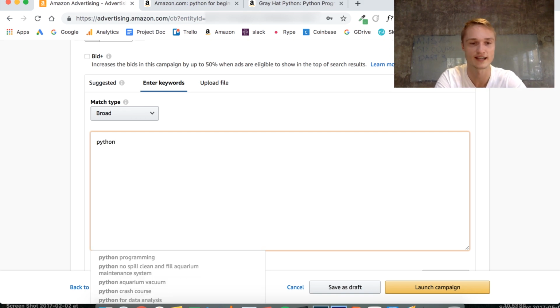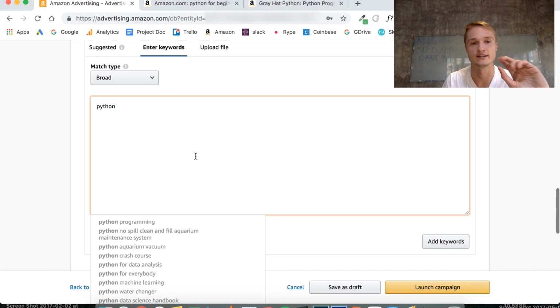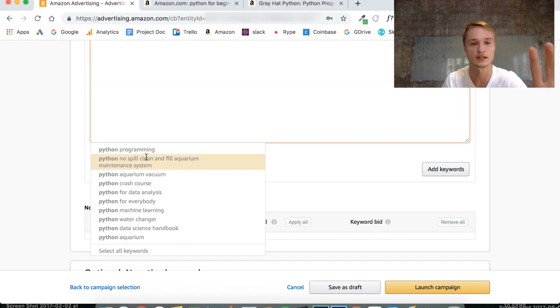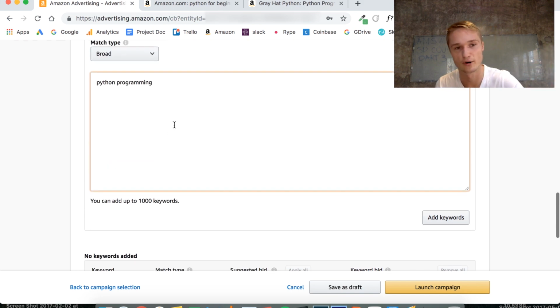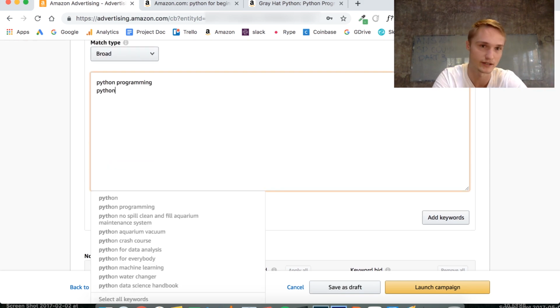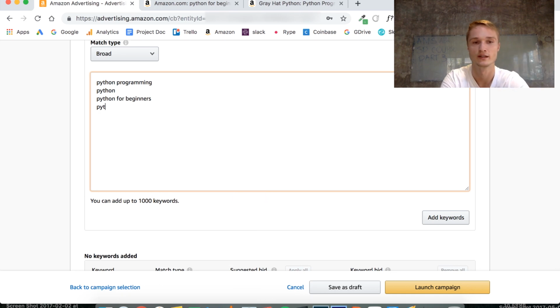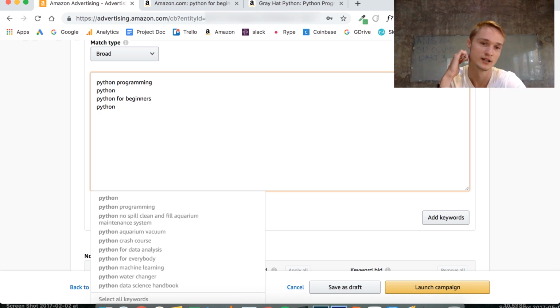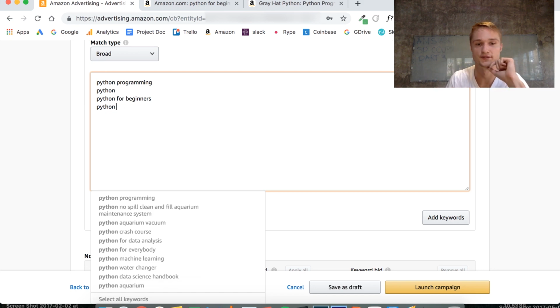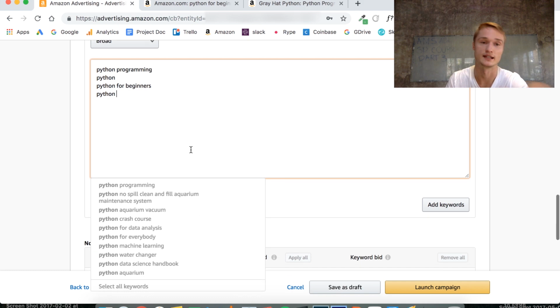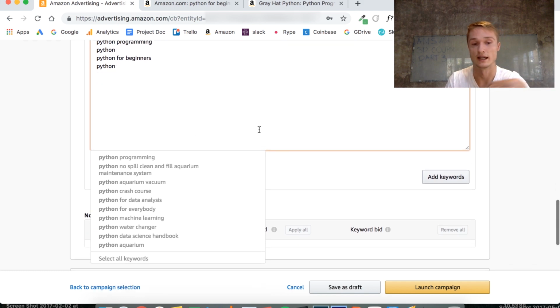Going back to our Python example, as you see, I typed in Python, and it's already giving me all of these examples right here. I might add Python programming, relevant. I might add just Python. I might add Python for beginners, very related to my title. Those are the best. The ones that are most related to your book are the ones that will be most profitable for you, at least that's what happens in most cases in my experience.